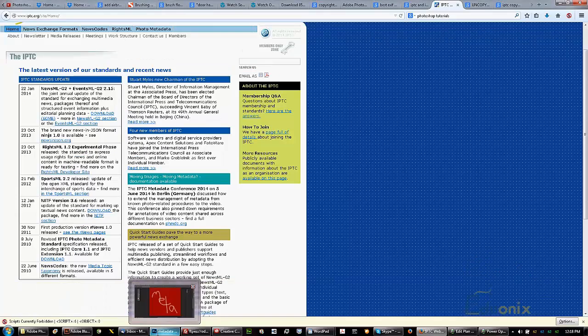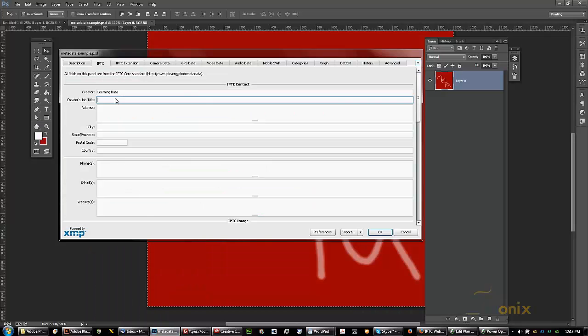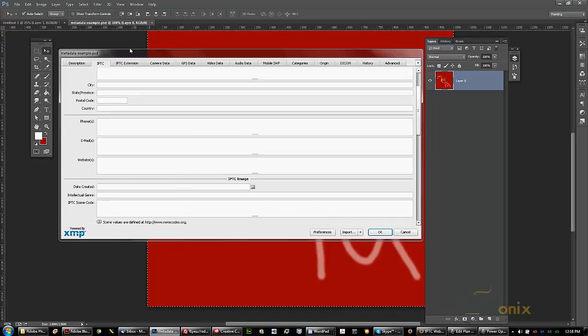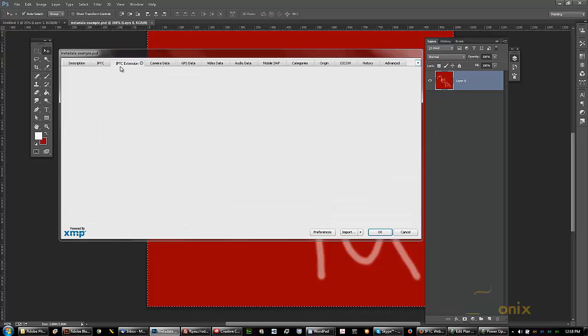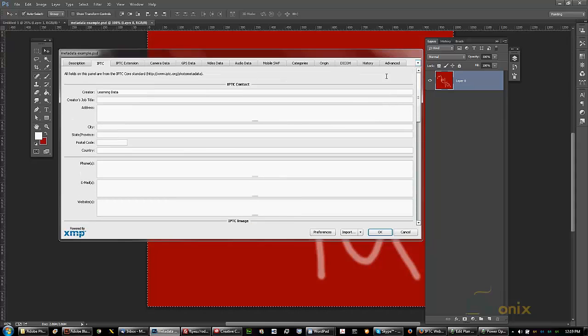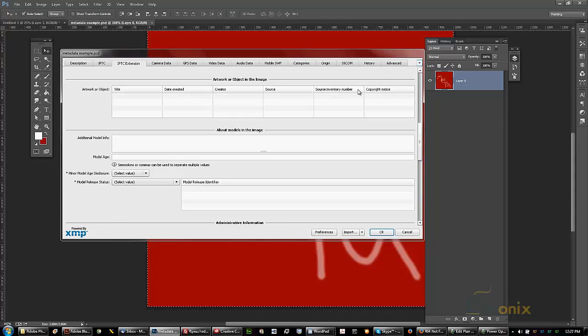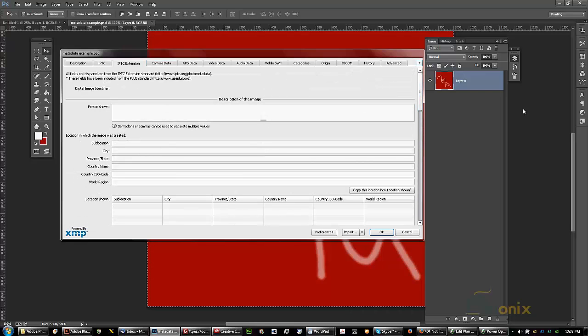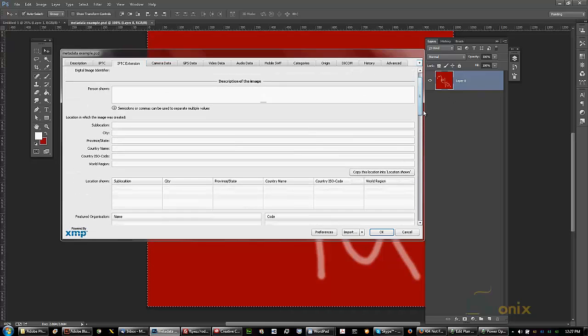So there's all that, and that's stuff that you would put in for the IPTC. Contact would be obviously who you are, and it's good to go this deep into the meta information, because the deeper you go, the less people are looking for it if they're trying to strip it of meta information.